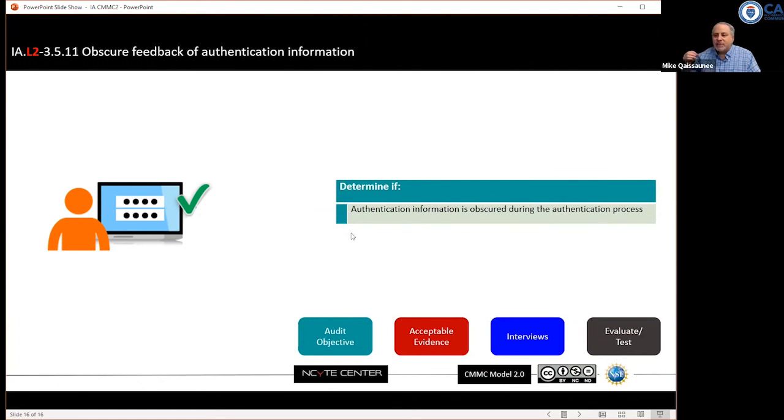So the previous capability was focused on storage and transmission of passwords. This is focused on the use of passwords. So when we use the passwords, we don't see the actual characters here as we're typing. All right, so they're obscured. And in some cases, again, at the Linux command line, we might not even see the typing.